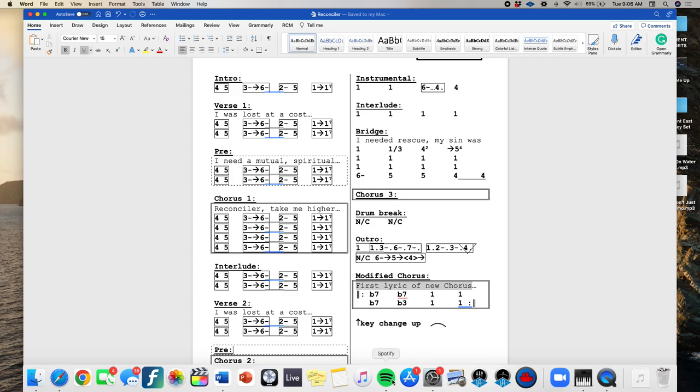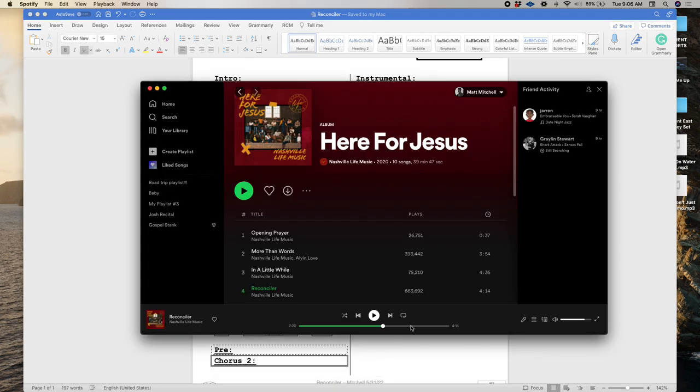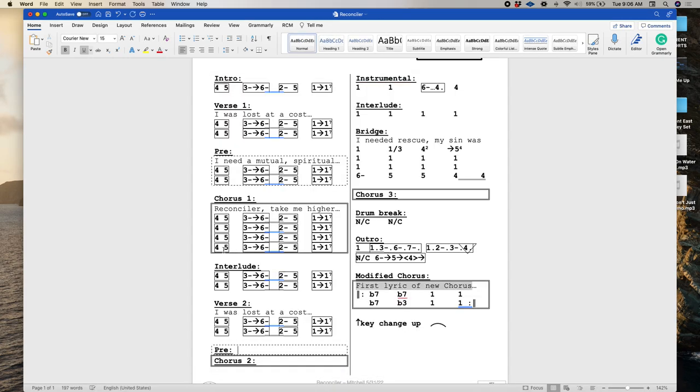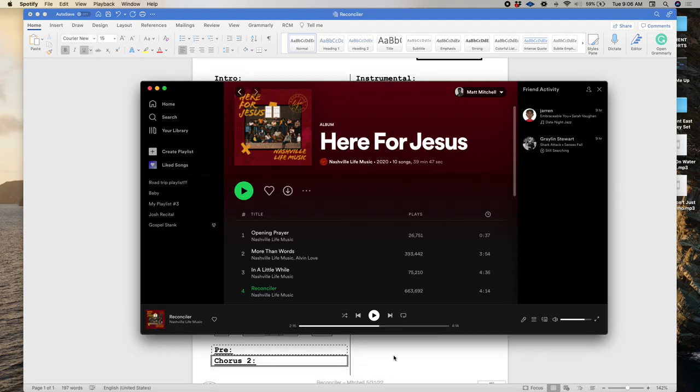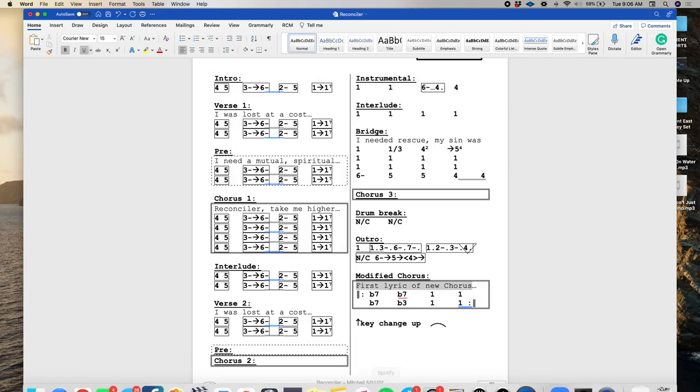Now you can hear the bass doing like bomb bomb. You can hear the bass walking down right there, from the 4 to the 5. From the 5 to the 3, excuse me. Take me higher. Can't know the Father. I could chart that out, you know. 4 to the 5, 4, 3.